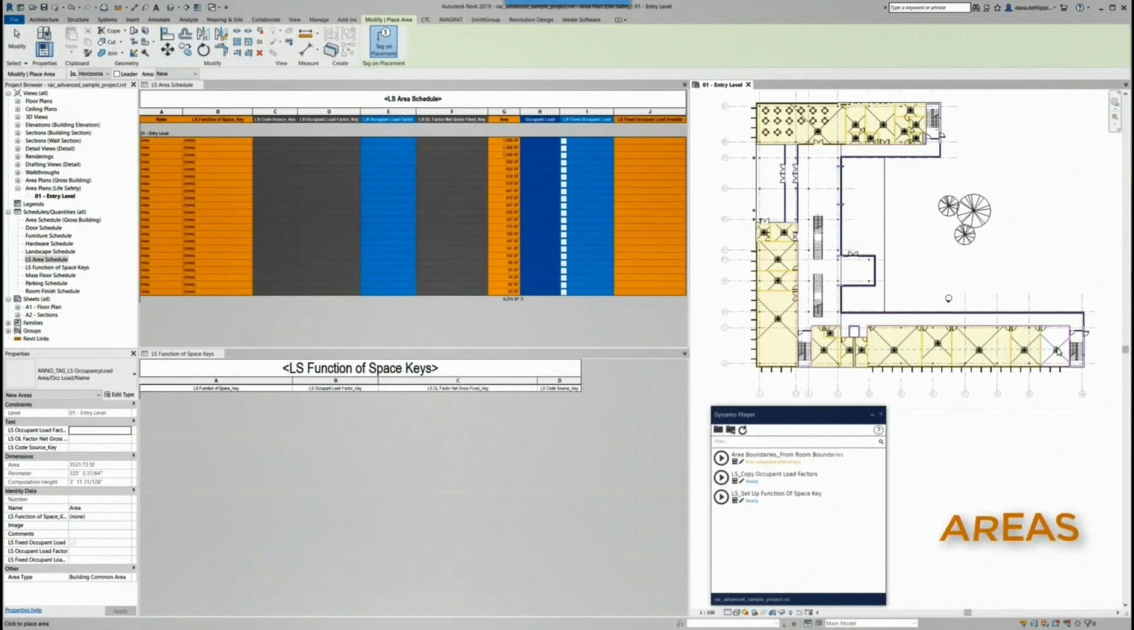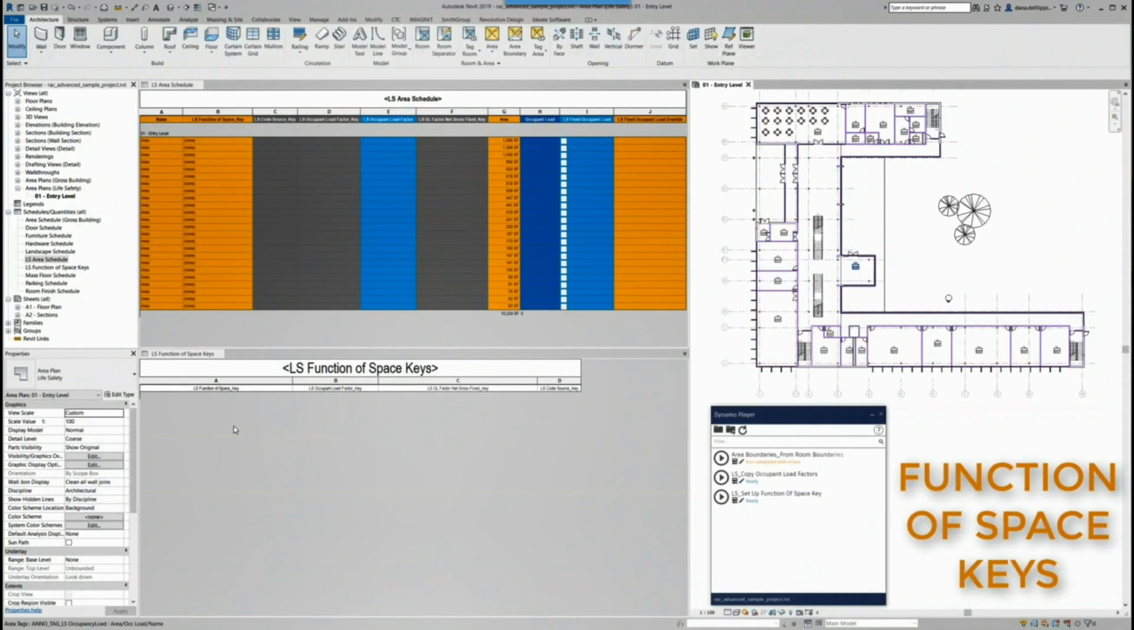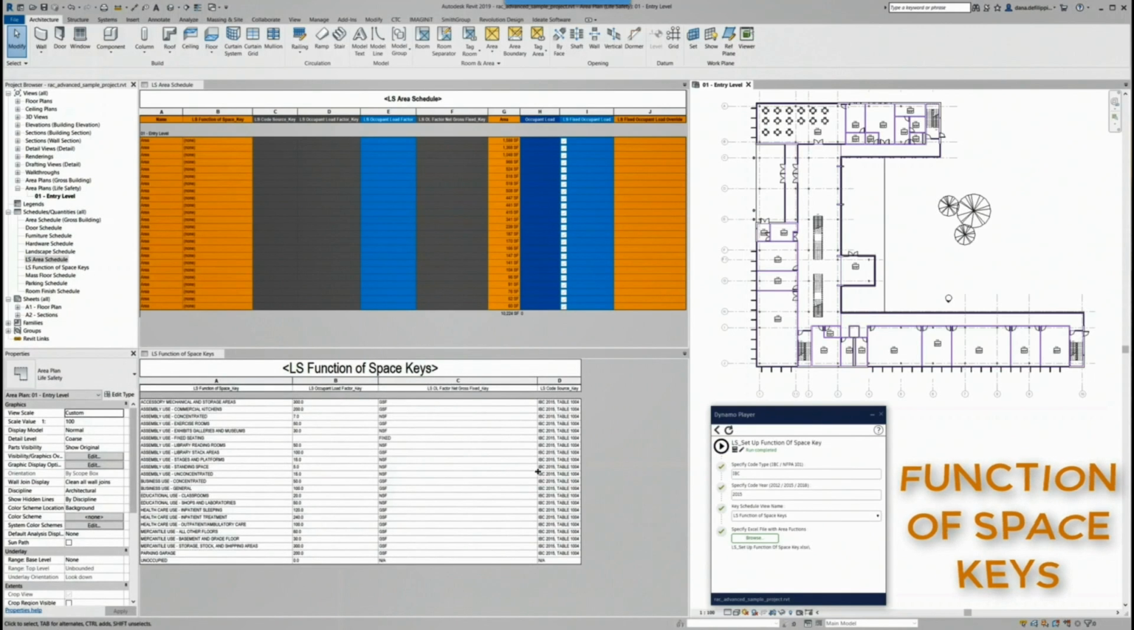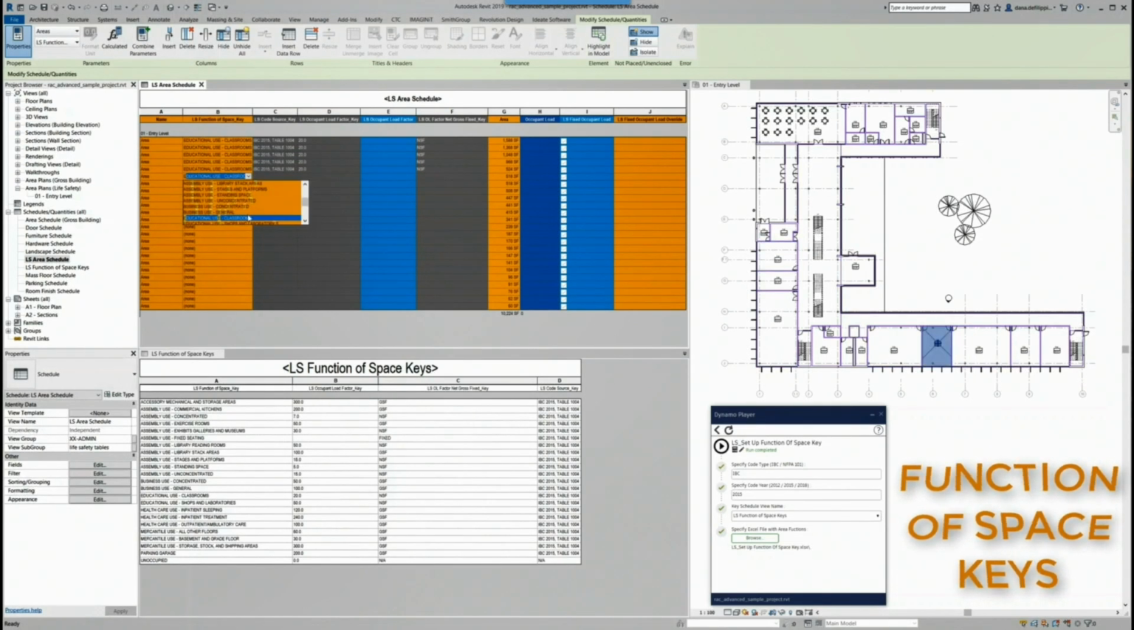Once that's done, we bring in our functions of space. You'll see there, we go into our Dynamo schedule, edit some inputs, specify what our code version is, and run that. It loads in our function of space keys, and now we can associate those to our areas. So we can say, okay, we have some classrooms, some general spaces, restrooms, anything that's going to be occupied, and assign a function to it. As I do that, the gray values, our keys, are automatically populating in the back.